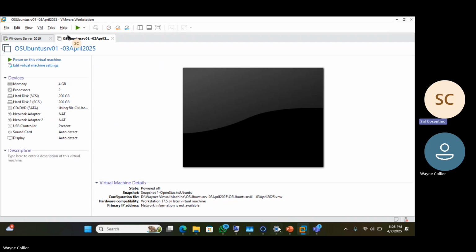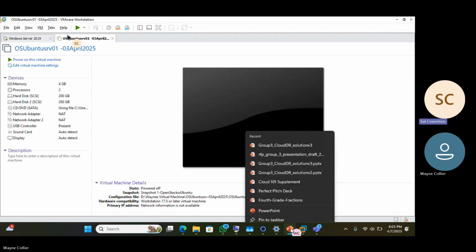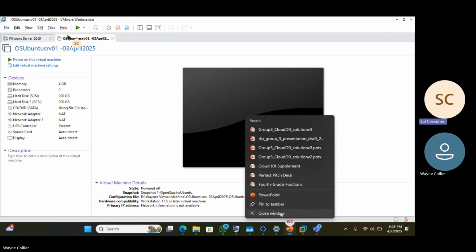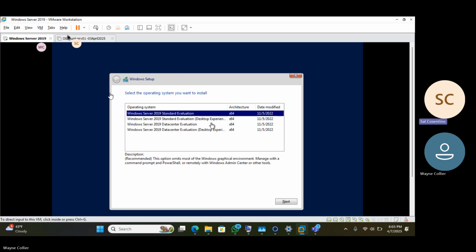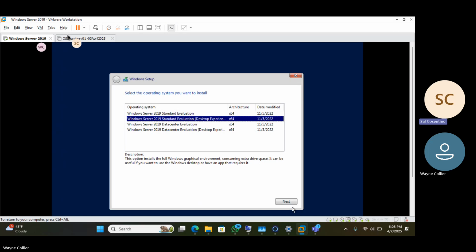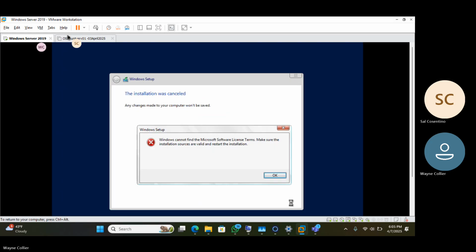So go to the server machine right now. Go to the server, Windows Server 2019. Okay, choose the second option. And then click next. All right, stay there.